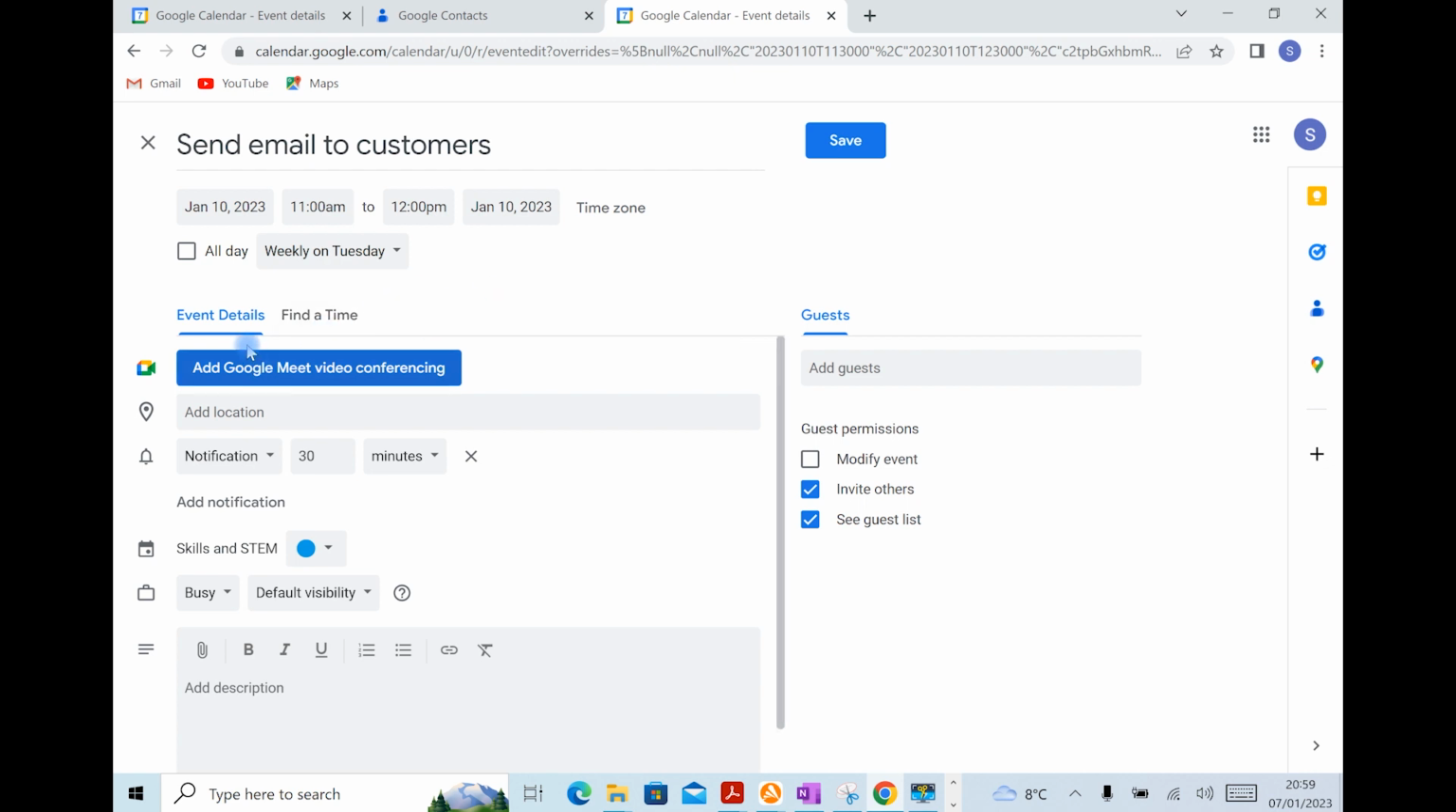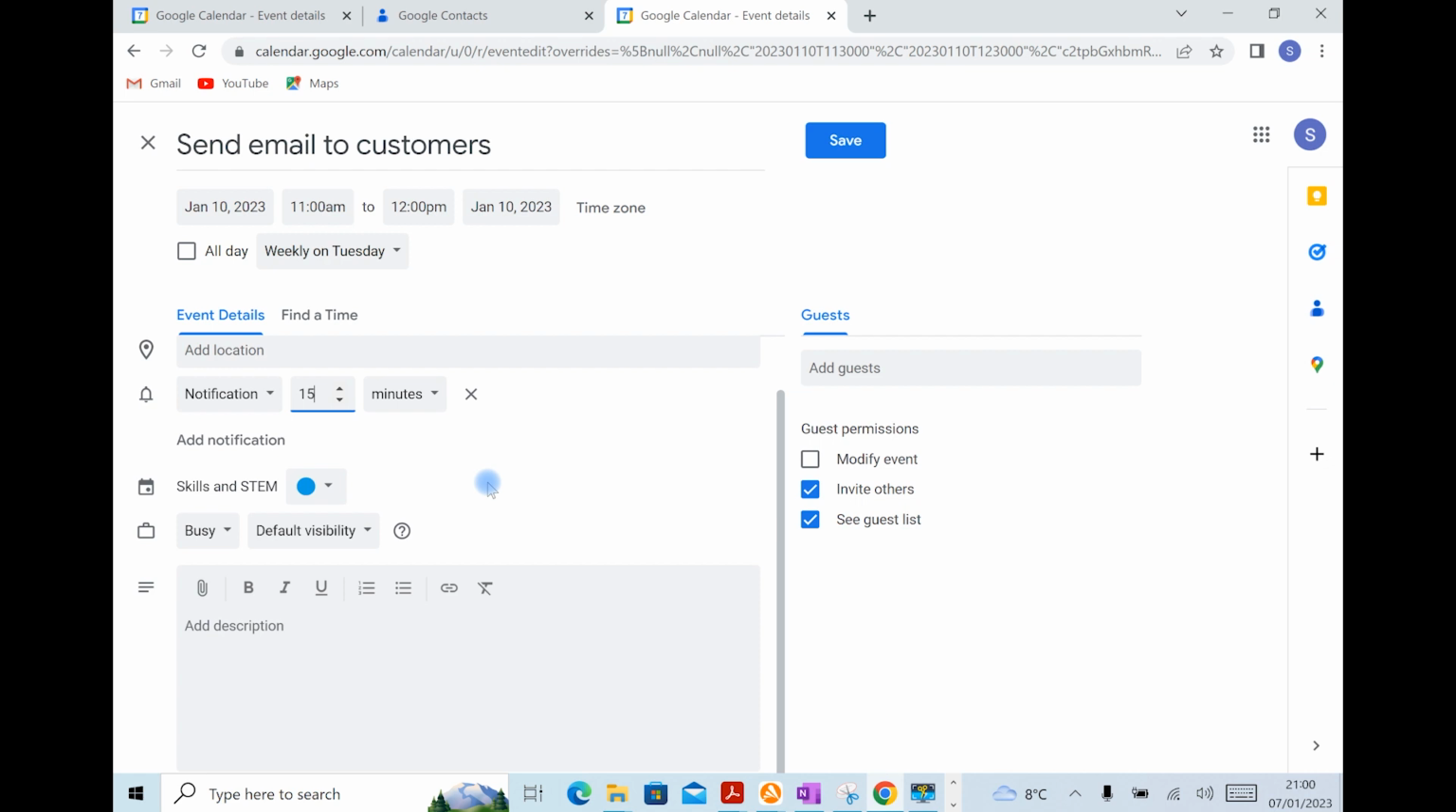And then that's it really. If I want a reminder before that task, so I prepare for it, I can set a notification and set it to remind me a few minutes before the event. So I'll say 15 minutes this time. And that's it really. I don't need more descriptions, but if I had more descriptions to add, I could go ahead and type in more details about the email I want to send. But in this case, I've not got anything. It's just an email to my customers.